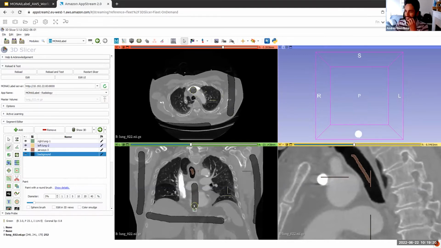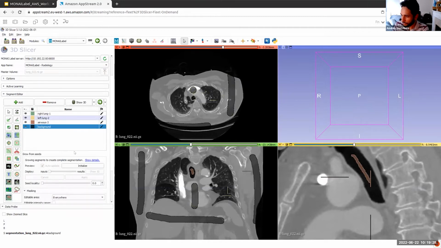So now that I provide seeds, let's see how that goes. So if I go here and click grow from seeds, right? And initialize, it will take a bit, depending how big is the image and how far is the server, right? Depending on the area that the server is located. In the meantime, while we're waiting, I don't know if there are questions.